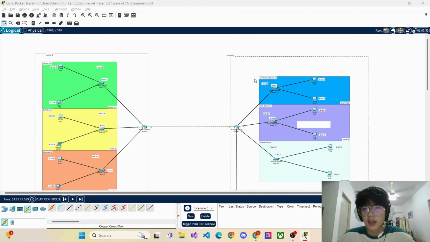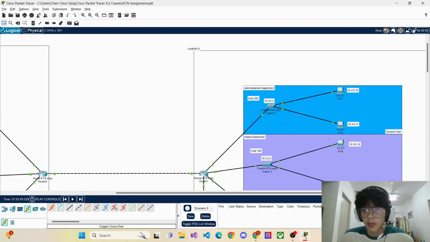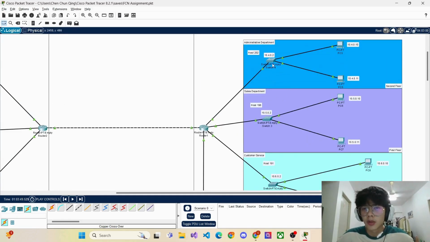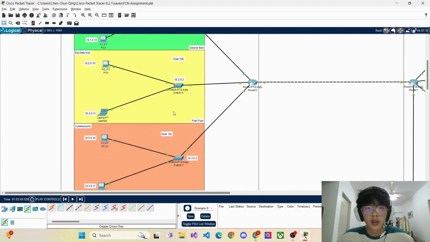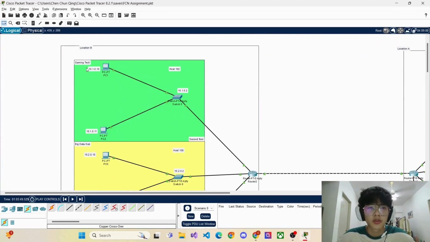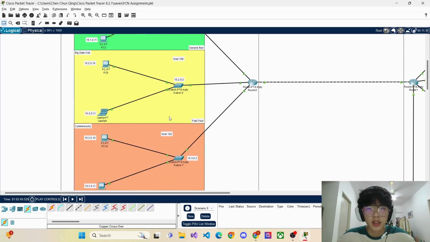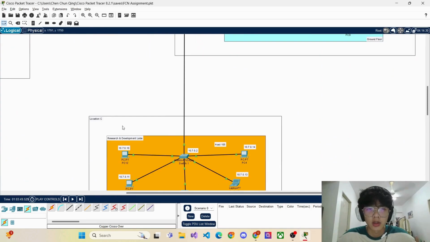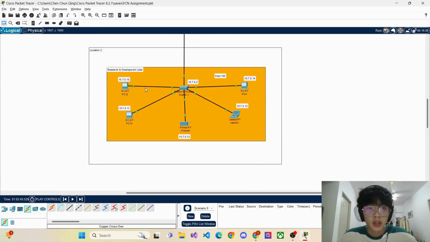For location A, there are three departments inside the location, which are the administrative department, sales department, and customer service. The departments are separated into three floors: second floor, first floor, and ground floor. For location B, there are also three departments: gaming tech on the second floor, big data hub on the first floor, and cybersecurity on the ground floor. And the last location is location C, which is the Research Development Lab.